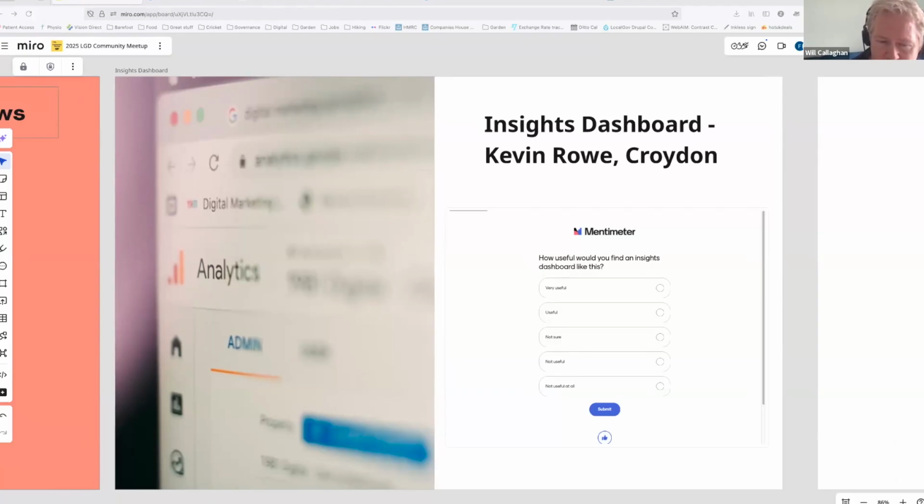On the Insights dashboard, I'll be really brief. Kev and I and others have been talking about this for a long time. The need, basically, is that when content designers use LocalGov Drupal, they want to use analytics and call center data and user feedback and other things to make good decisions.